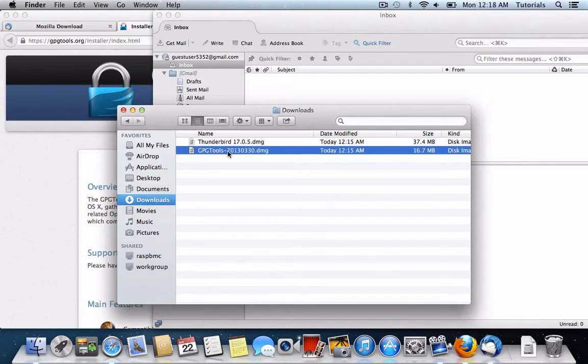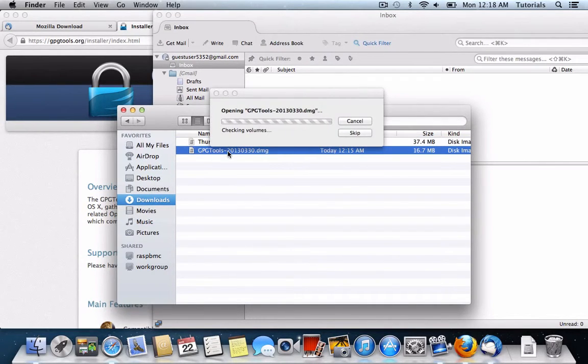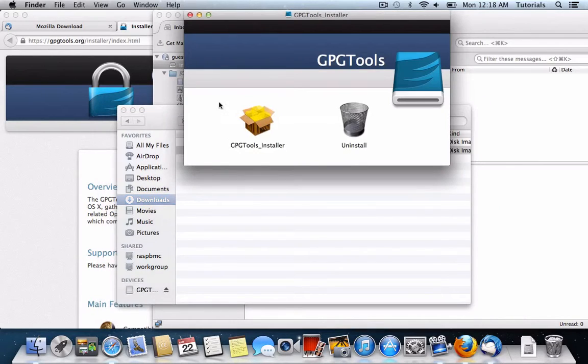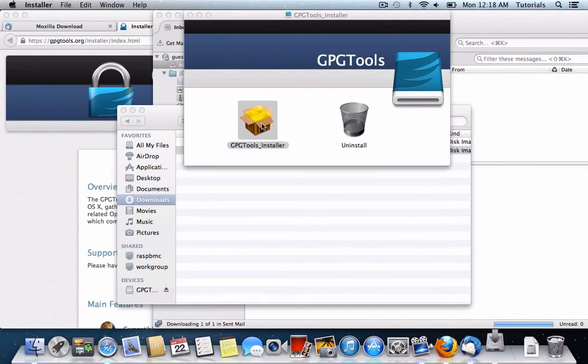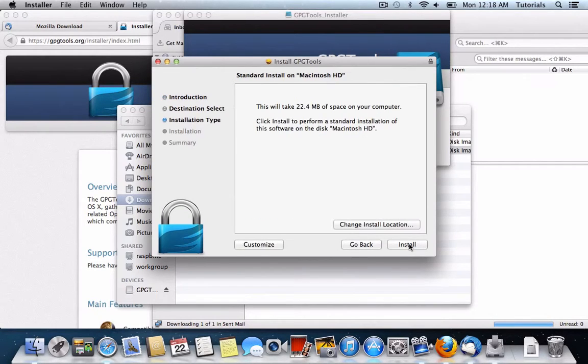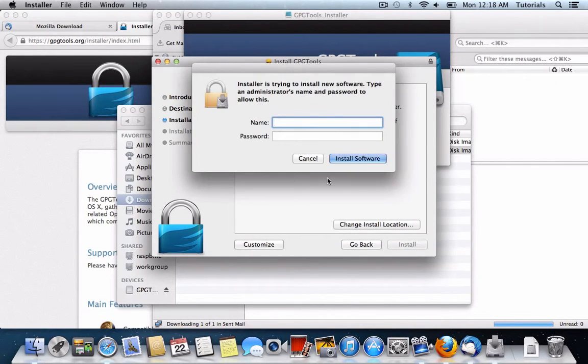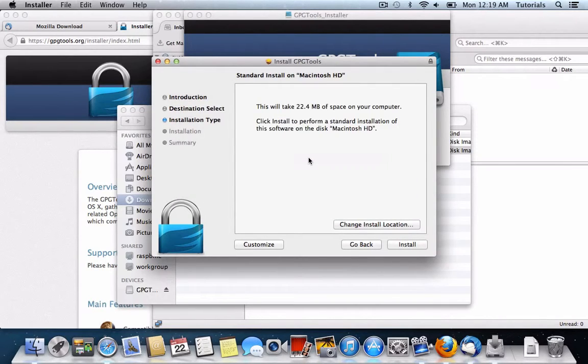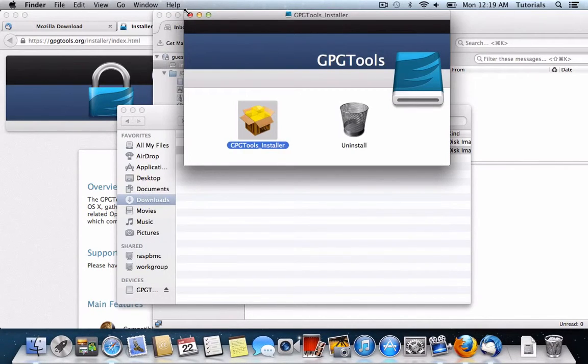Here you'll install GPG Tools just like you would any other application. Mount the DMG file. Double-click on the installer. Continue. Go through the process. And I'm going to skip this so I don't have to enter my administrator name or password, but I already have it installed. You'll enter that, continue to click install, and then the next button, and eventually it'll just finish the installation like any other program.